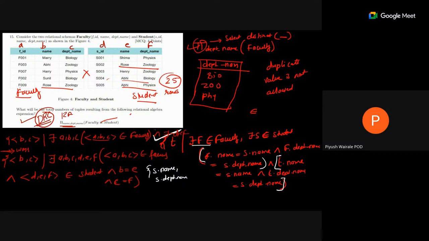Okay, so if you mention all the variables in the first bracket itself, before the first bracket, then you can directly use it like this. But if you are not specifying like this, then you can also use and, then there exists DEF, then again in the bracket DEF belongs to student, so you can apply it like this.